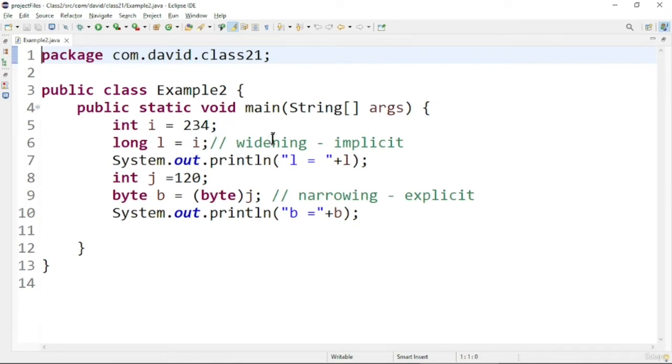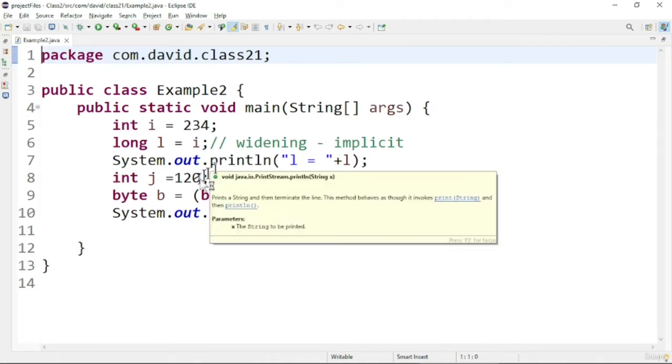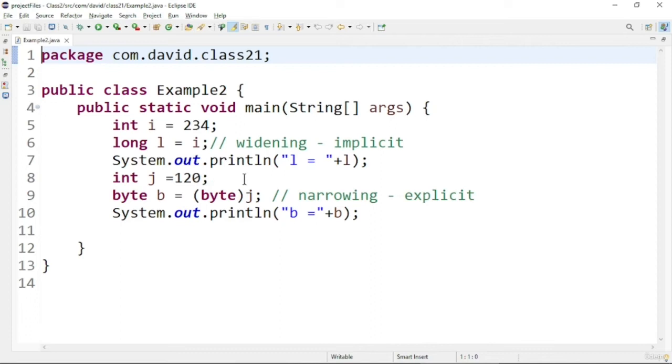That is what I commented out here. Here you can see an int value I am putting into a long container. As you can imagine, a small value can be held by a large container, so it is not a problem in Java. It allows it. And the next type of conversion is called narrowing or explicit conversion.